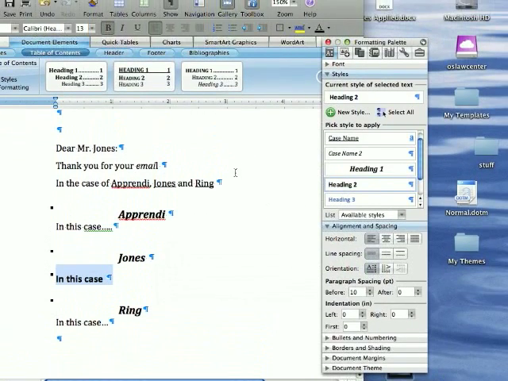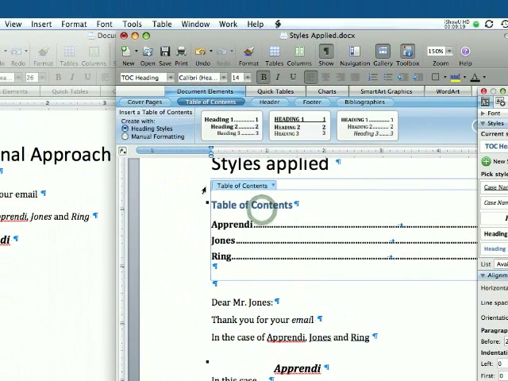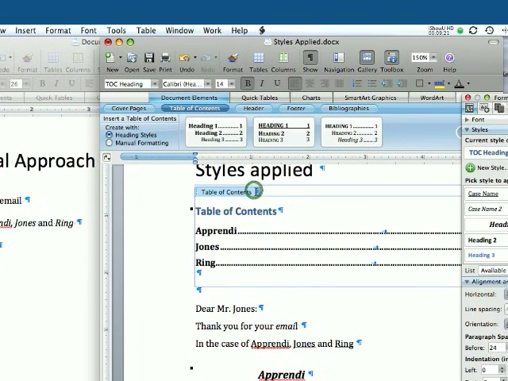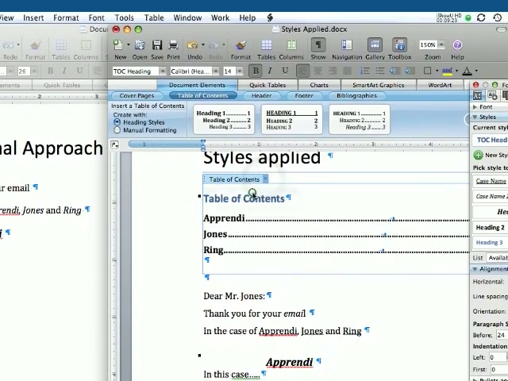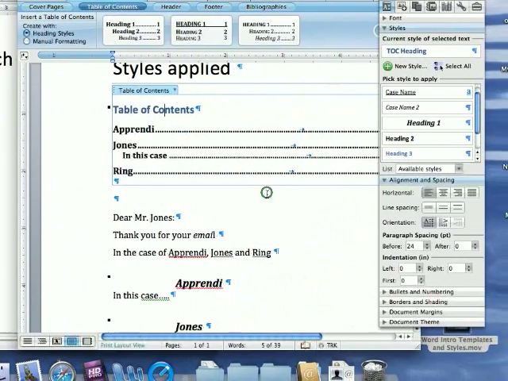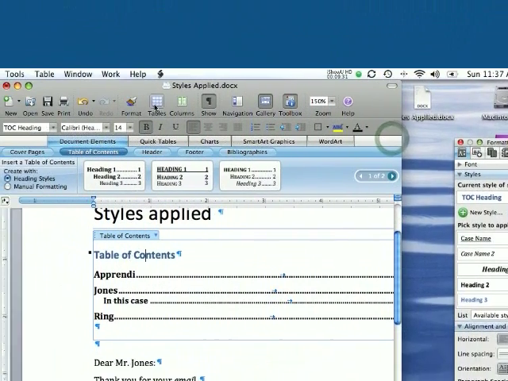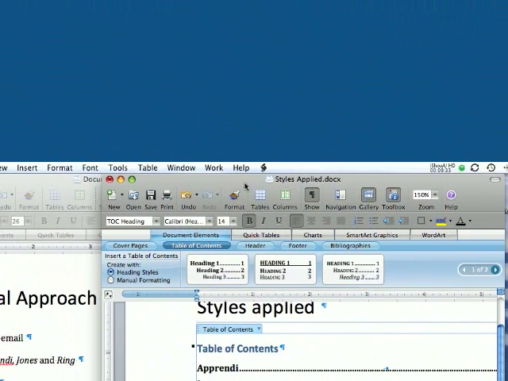And go back up to the table. Click on it and see this little thing. This control comes up. Click on the side here to update the table. Update the entire table. Okay. And there you have it. It's perfectly formatted. Of course, I go over tables separately, and I suggest you take a look at that.